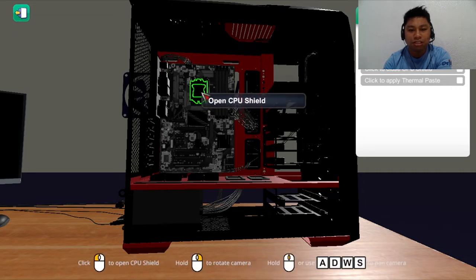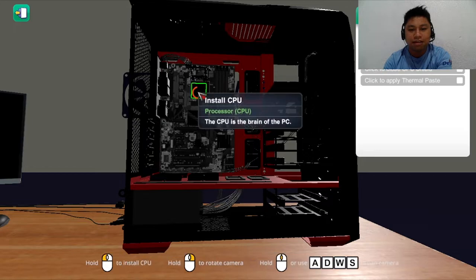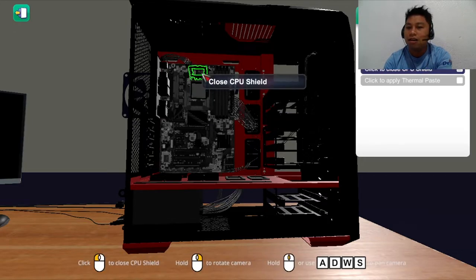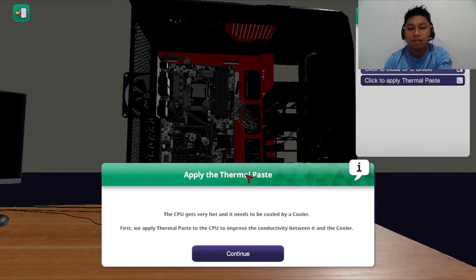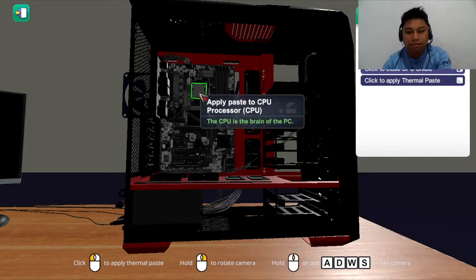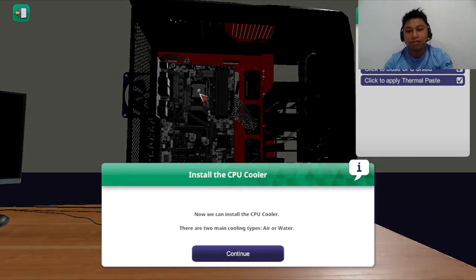Open the CPU shield. Long press. Okay, and install the central processing unit and close the CPU shell. Then apply thermal paste. Okay, congratulations again, you already installed the CPU or the central processing unit. Now we'll move on to install the CPU cooler. Now we can install the CPU cooler.